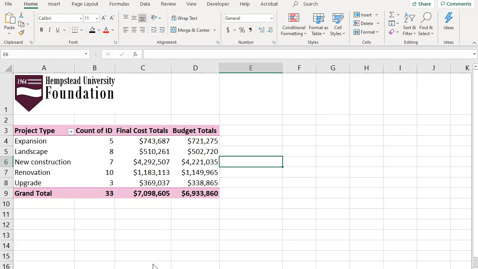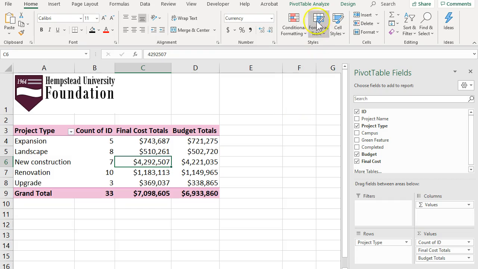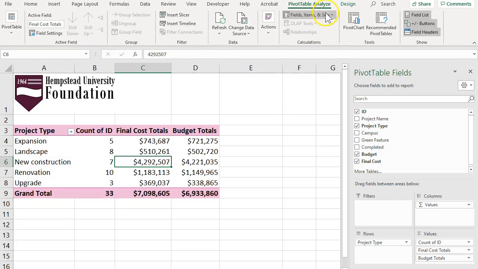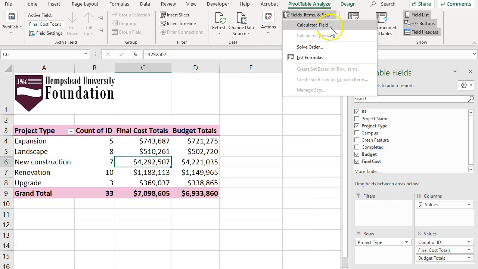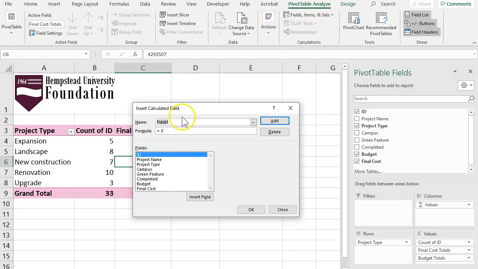To insert a calculated field, click on the pivot table. Go to the Pivot Table Analyze tab. Next, click on the Fields, Items, and Sets. Then choose Calculated Field. Type the name Difference in the name box.